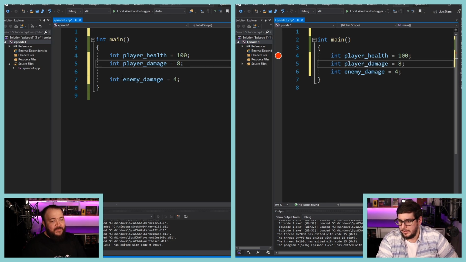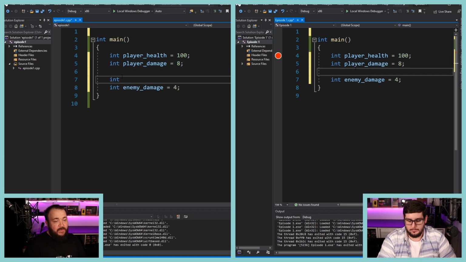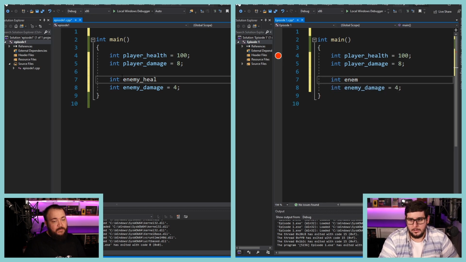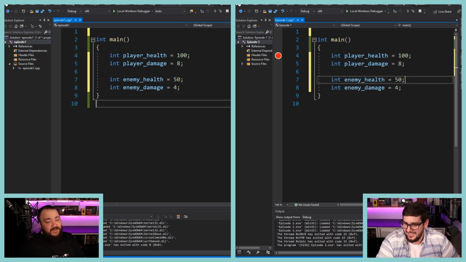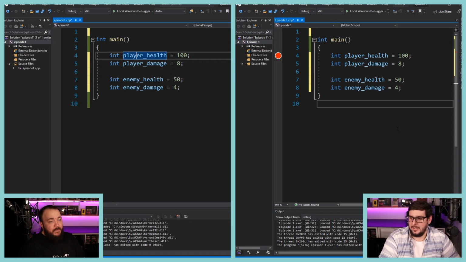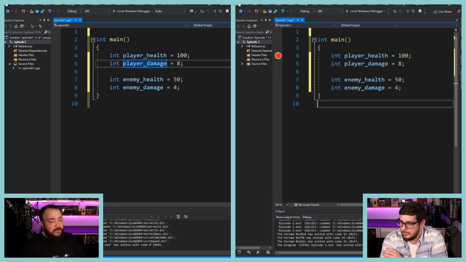So we can then also say that we have enemy health. And they're weak. What do they have? 50 health. And they do 4 damage. So we've stored our health in an integer. We've stored our damage in an integer. The enemy health and the enemy damage as well.